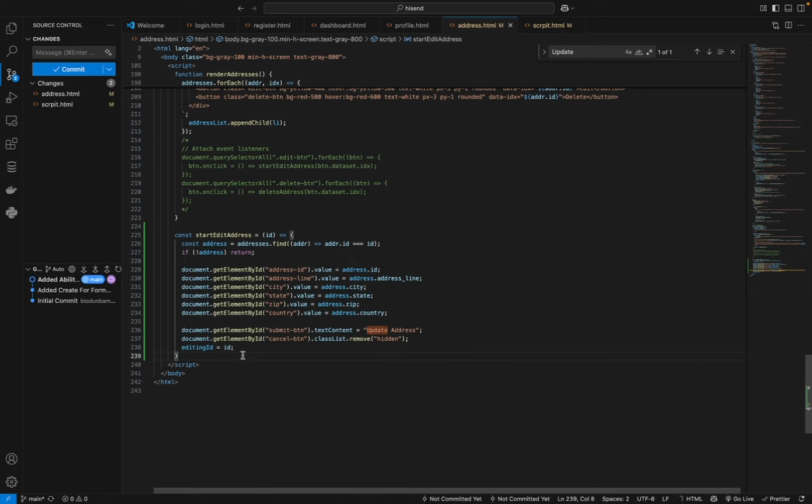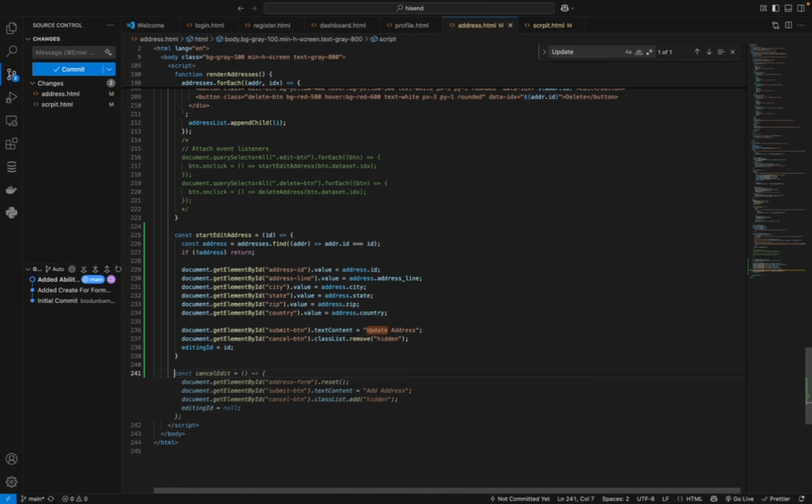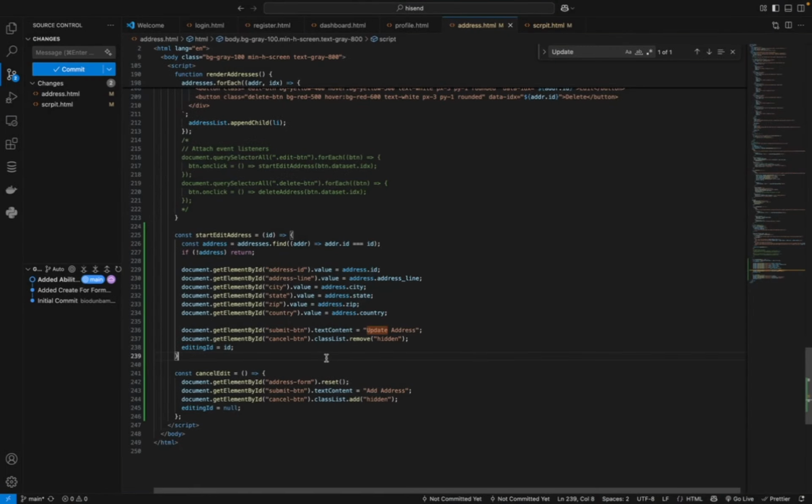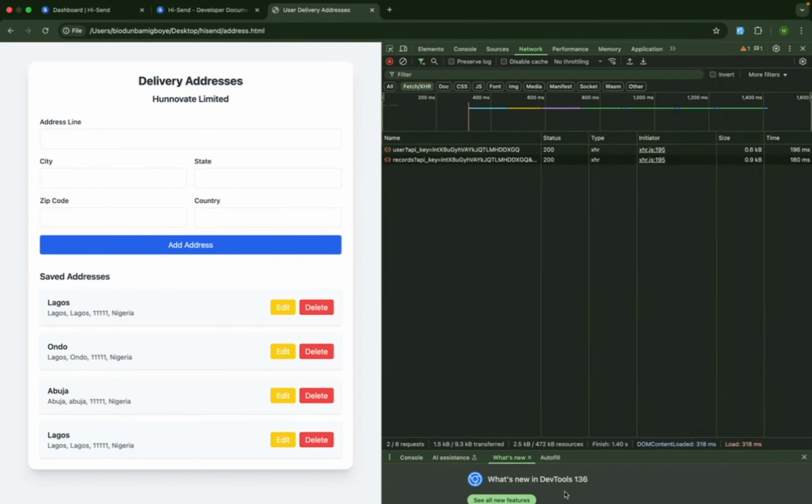And also, whenever our cancel edit is clicked, something should happen, right? So what we are just doing is we are resetting the form, that is reversing the state, turning it back to add address, hiding the cancel button, and setting the edit ID to null. So as at this stage, we are not editing yet, we are just preparing the form. Let's see what it looks like.